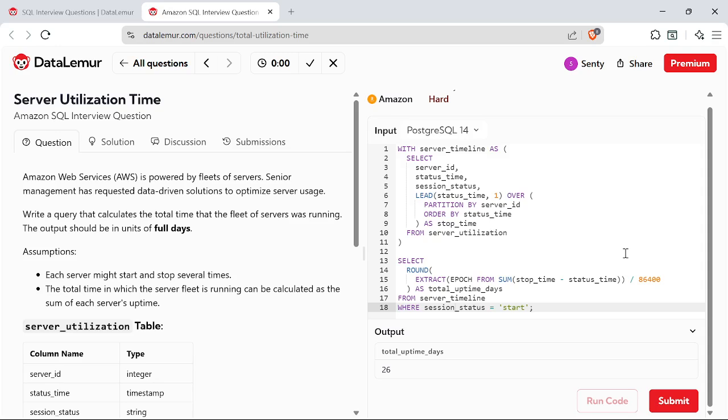Now for the grand finale, flawless timestamp math. We take sum of stop time minus status time to get our total running interval. To convert an interval into exact whole days without losing a single second of data, we use the PostgreSQL magic keyword epoch. Writing extract epoch from converts our entire uptime interval into raw seconds. Since there are 86,400 seconds in a day, we simply divide by 86400, round it off, and hit submit.